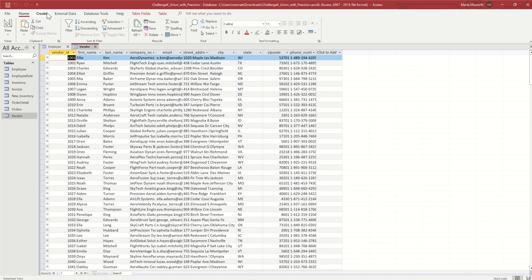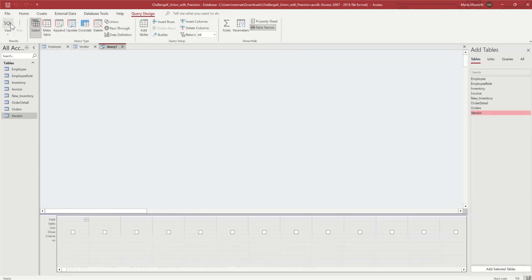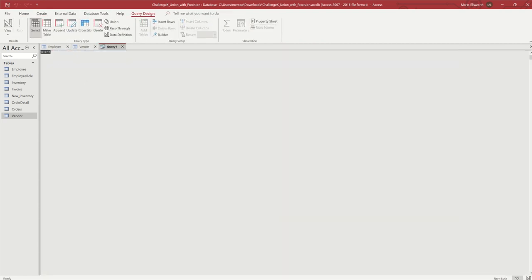And to create a query, we're going to go to Create, Query Design, and we're going to hit that SQL view. We're going to write this query together. So we're first going to start with the employee table. We're going to select the first name, last name, and employee, that's going to be lowercase, employee email. And we just want this to show up as email because that's how it looks on the vendor table. So we're just going to do as email. We're going to go from the employee table.